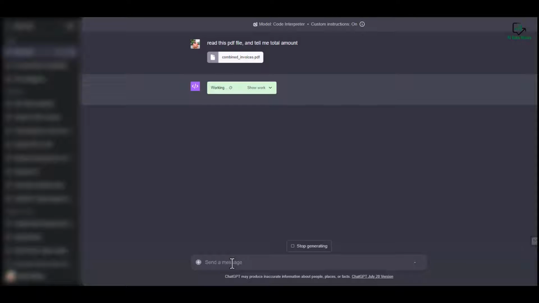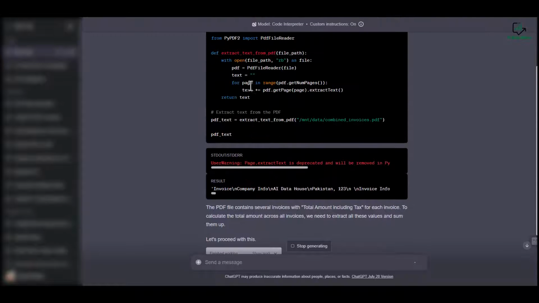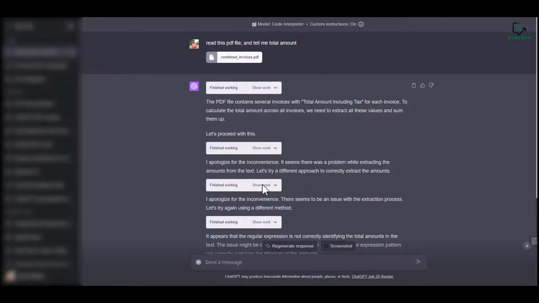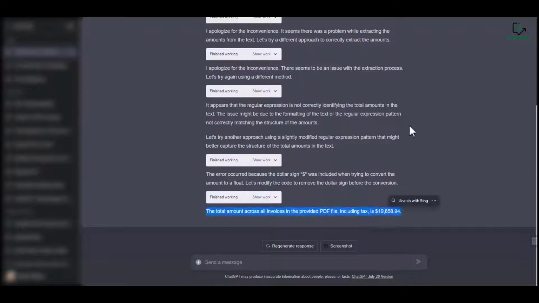I gave the prompt, read this PDF file and tell me total amount. If you want to see how it is working, you can click on show work, and here you will see how it is working by using the code. So ChatGPT took almost 1 minute. It tried multiple methods and finally it gave us the total amount.